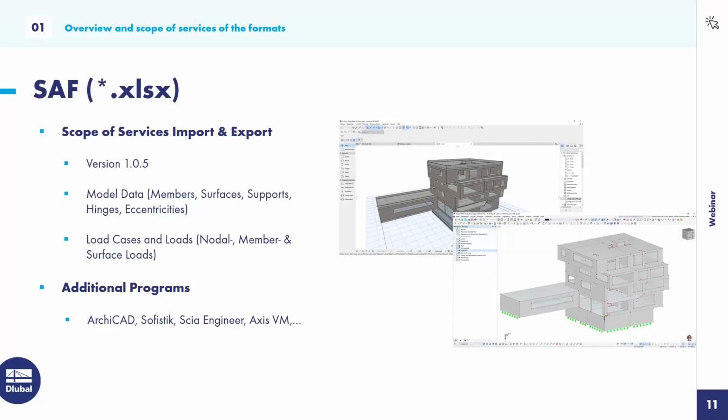Alternatively, you can also use it for the exchange between Archicad and RFEM 6. Archicad is usually an architectural CAD program, but it has a function to create the analytical model and also connect these elements. And then you can export it from Archicad into this SAF format and then run the import inside RFEM 6. So that is shown here basically with the picture. That is Archicad, that is RFEM, and the model data has been exchanged via the SAF format.